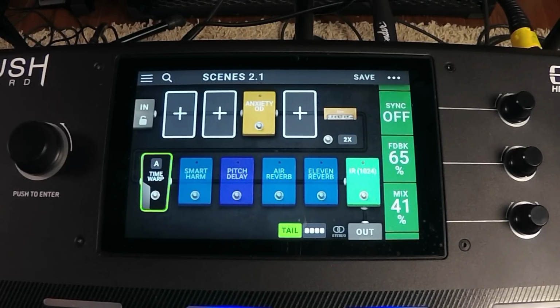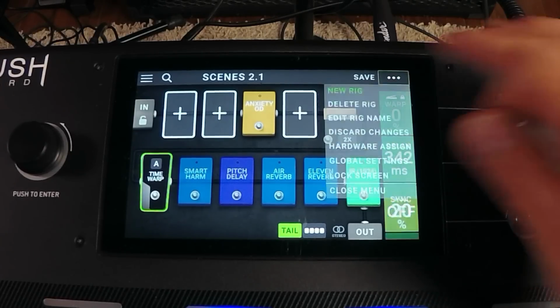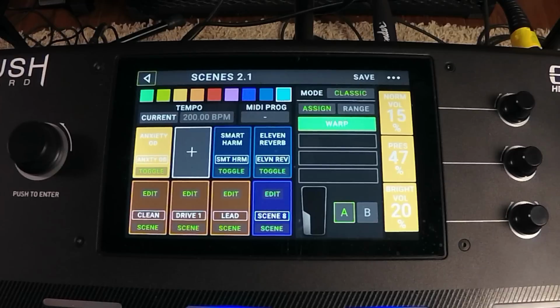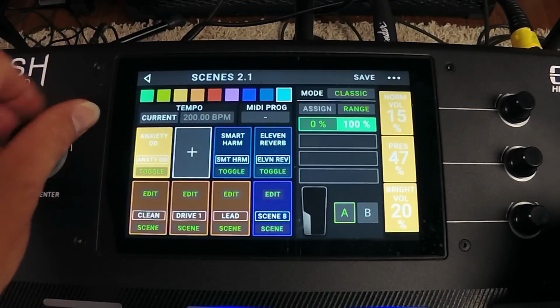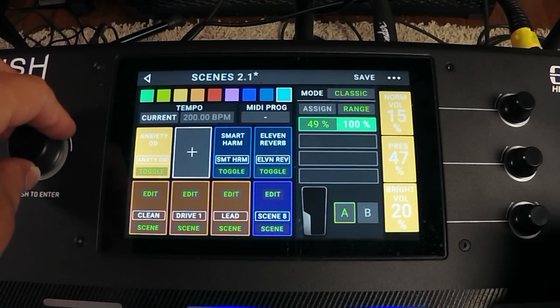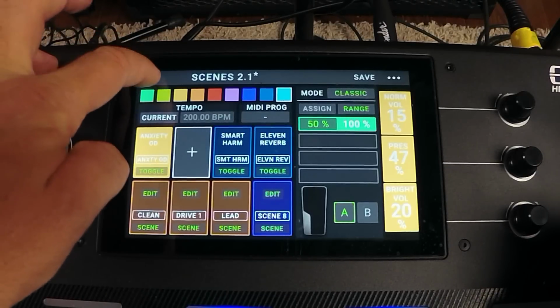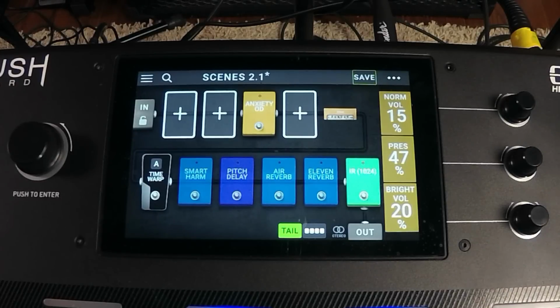Alright, so heel all the way down, you're not going to get any sound. Alright, we can change that. We can go into the hardware assigns, and we can say range, and let's change that to maybe 50%, and see what craziness comes now.